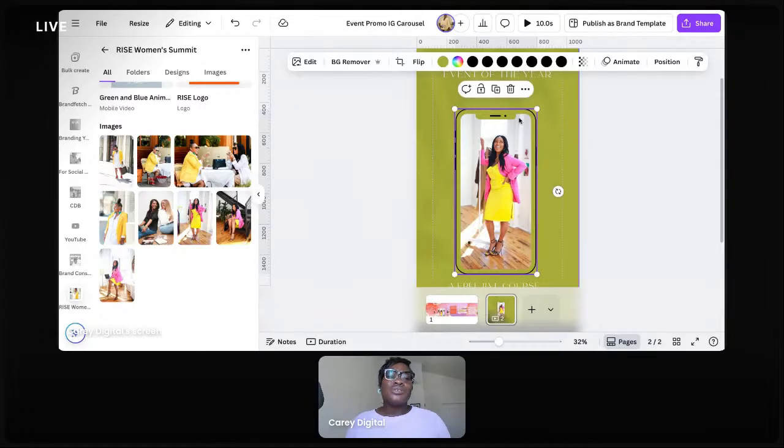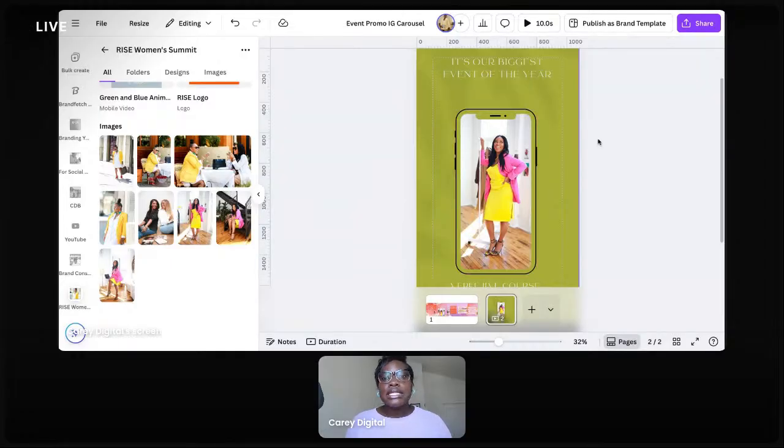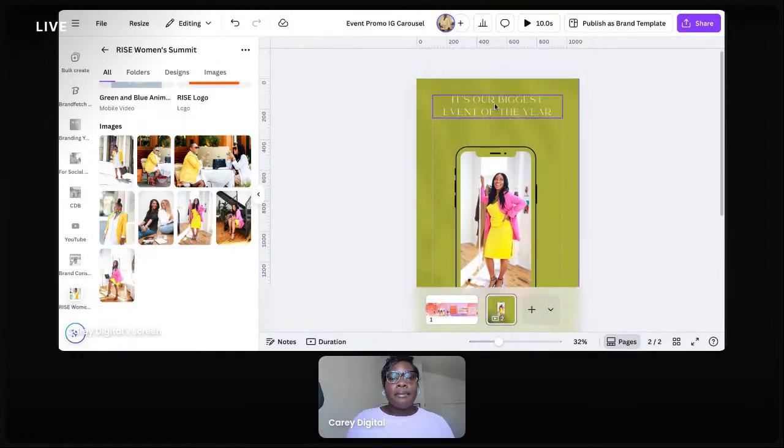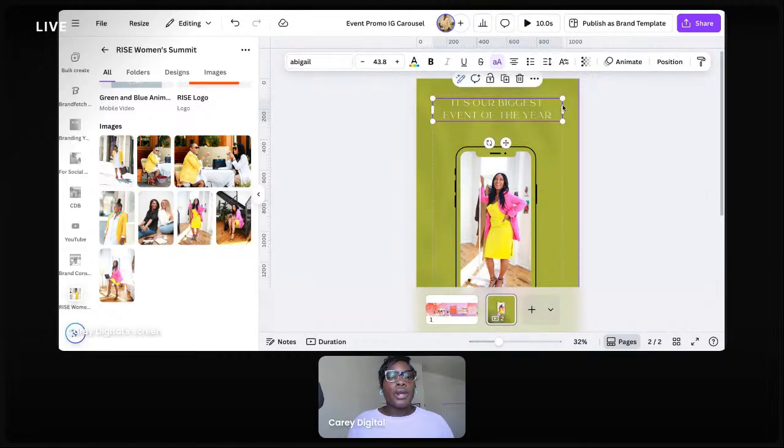Again, maybe I don't want to use a phone. I can do something different. But in this case, we're just going to work with what we have, right? And then we're going to go ahead and be like, okay, how can I add some more elements to this?